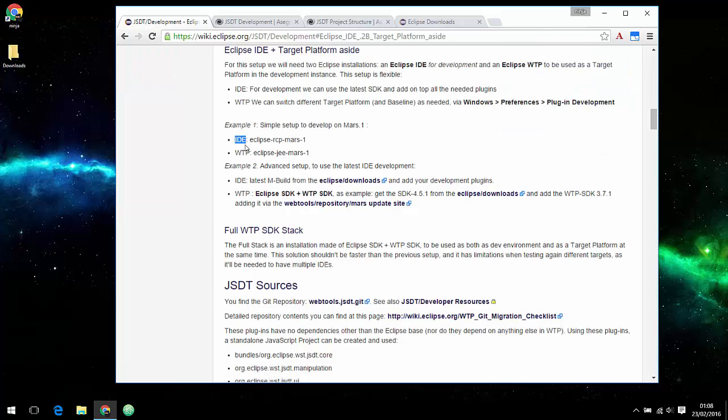The IDE contains the plugins needed for development, for example Git or Maven. And the target platform is the full set of bundles needed by the build product, for example the JEE, which contain remote file system, parsers, etc.